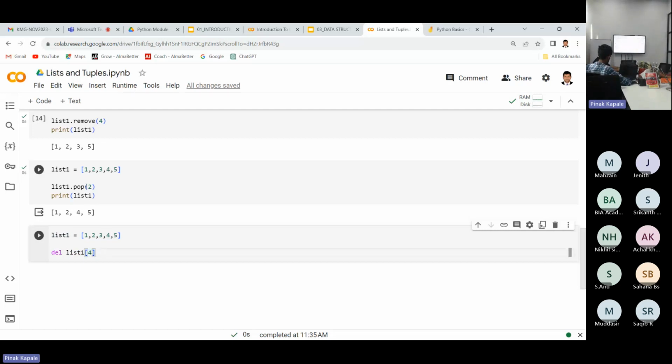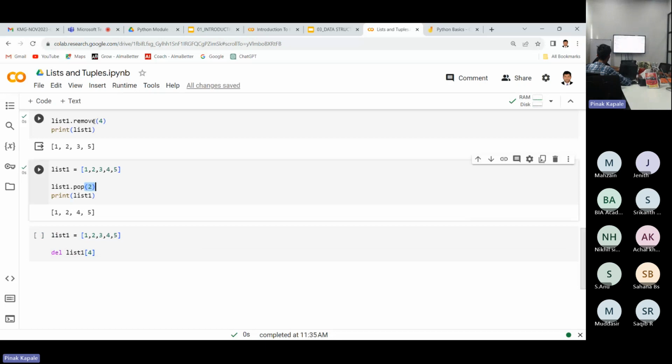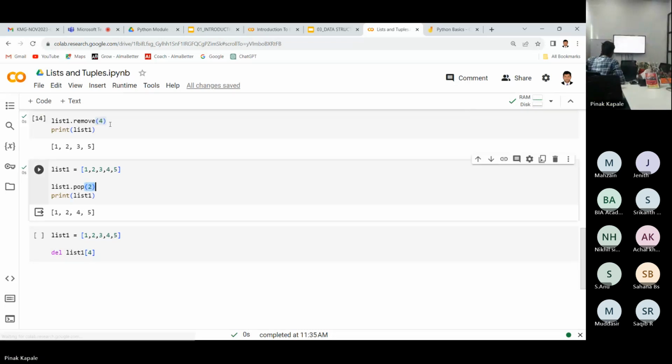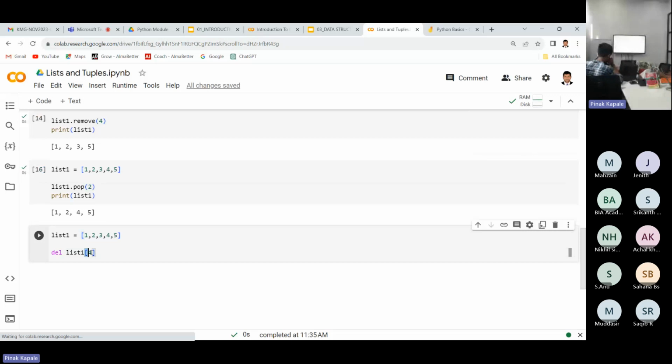Now over here, guys, pop, remove, these were methods, these were functions. That's why we used parentheses over here. Del is a keyword, it's not a method. Del is a keyword, and that is why we are using square brackets over here to tell the index of the element to be removed.